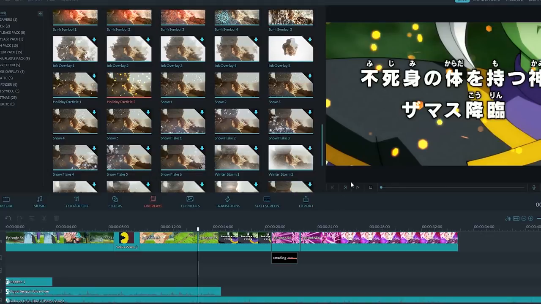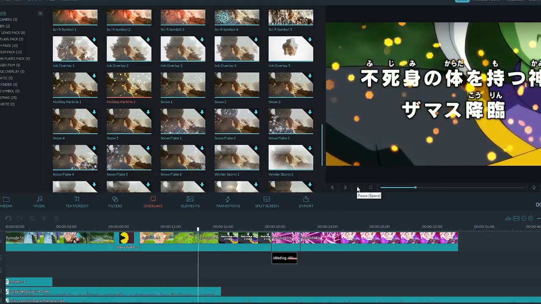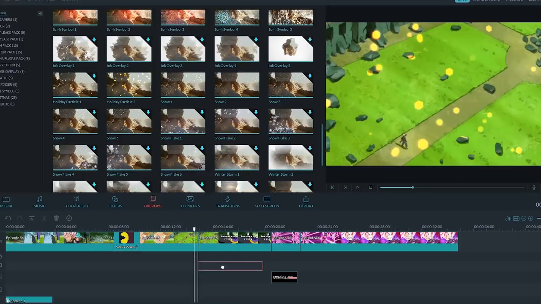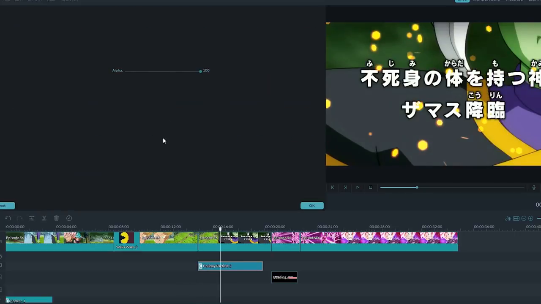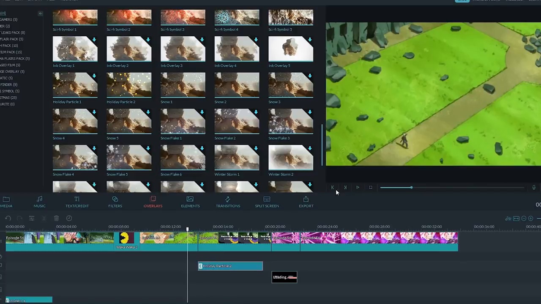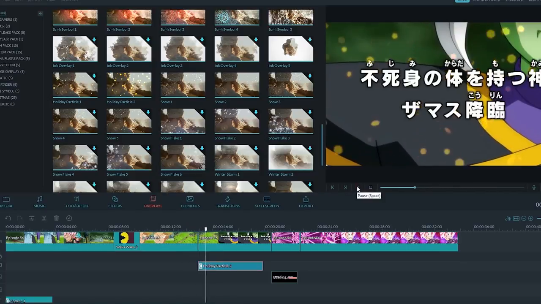All right, I'm gonna preview this. That looks pretty cool. I'm gonna add it, but I think that's a little bit too strong. So what I'm gonna do is I'm going to double click and change the alpha to around 40 and click OK. So now when I go to the beginning of the clip, check this out. Hashtag bring Gogeta back.